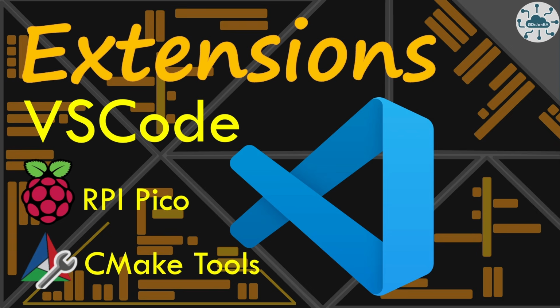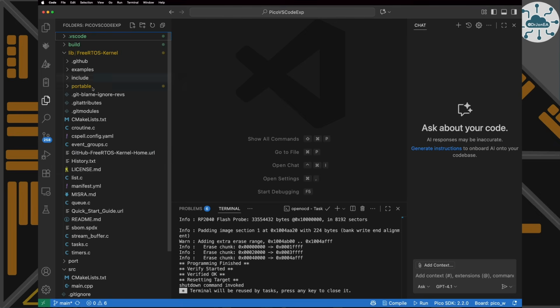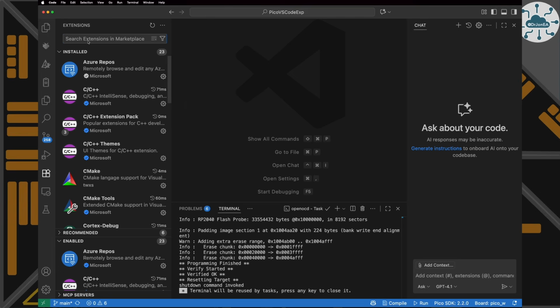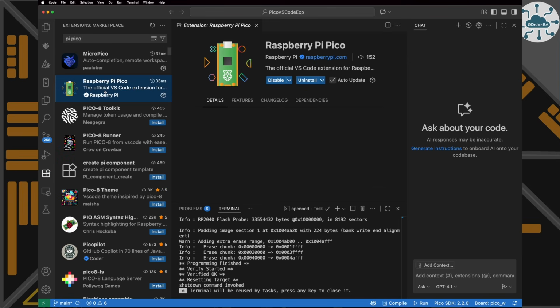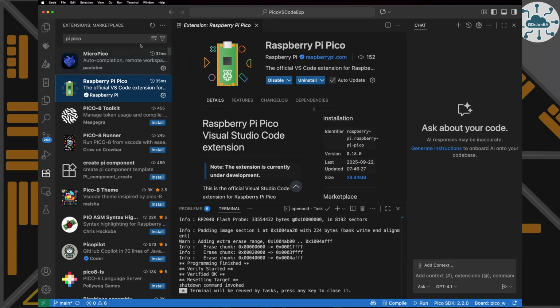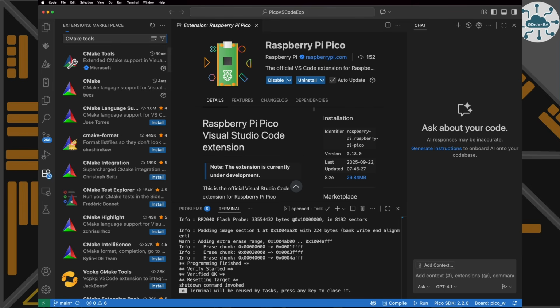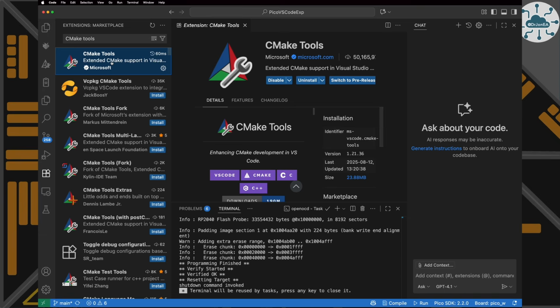So if you haven't installed this before, within Visual Studio Code, there's the extensions button here that you can press. When that opens up, we can search for Pi Pico as an extension, and we can install that. This will take a little while to install, and it will also take a little while when you first use it, while it downloads some stuff in the background. The other extension here is CMake Tools, and that's automatically been brought in for us.